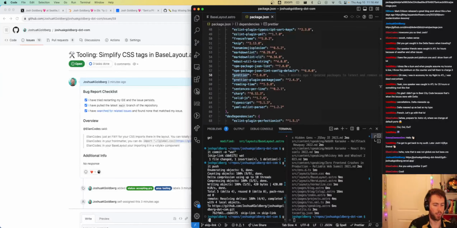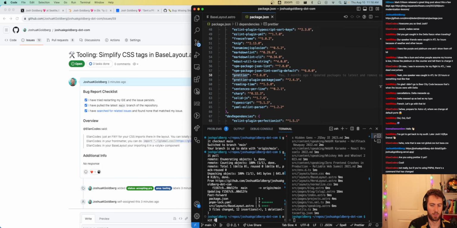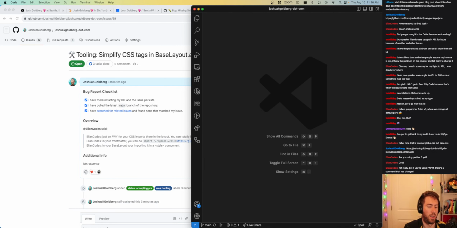Okay, now git checkout main, git pull. Oh, a command that's changed. Well, I am using pnpm.